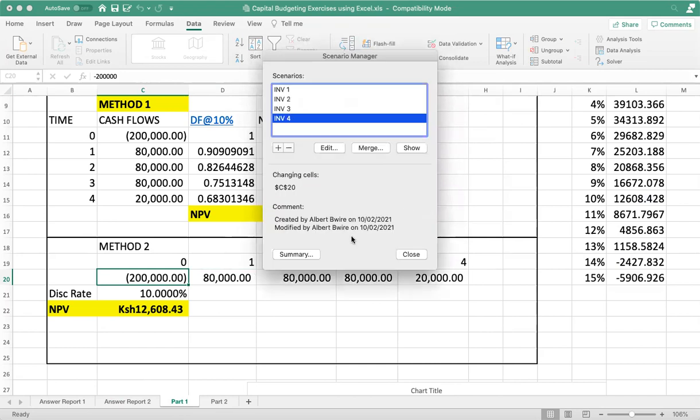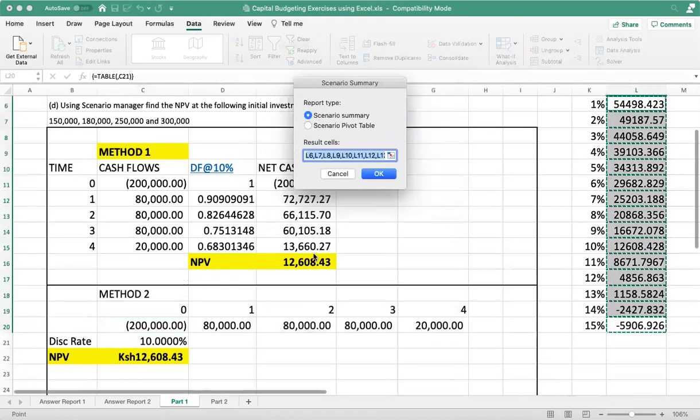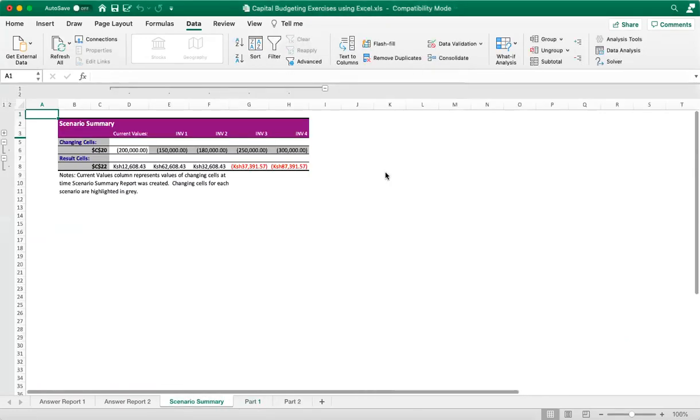So now we want a summary. A summary of what? These figures, the investment values, we want to see what the NPV is. With these cash flows that we have, what would be the NPV? So ask for summary. Now, it defaults things that you don't require. So what you do, delete what it defaults and ask yourself what it is you want. What do you want? We said for those given figures, we want to know what the NPV is. So you click on the NPV cell, and then you say okay.